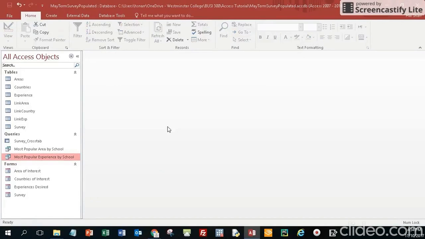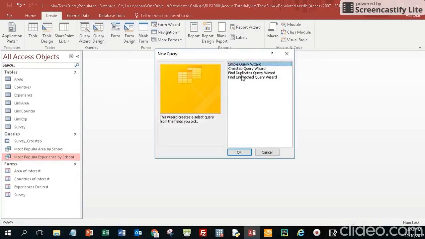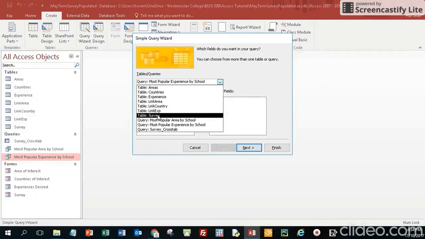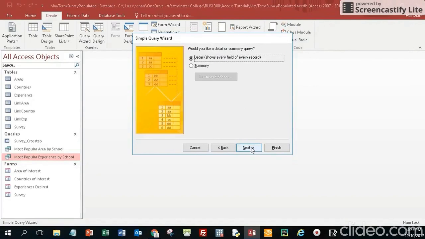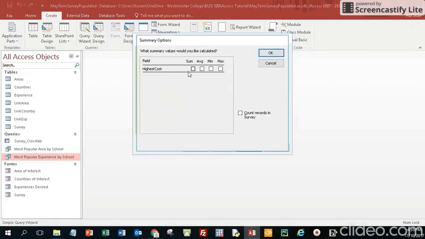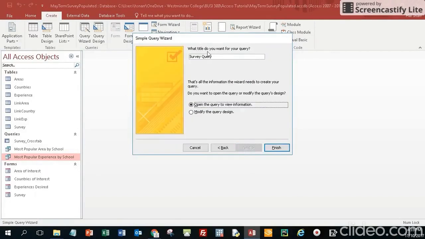Now, the next one is the highest cost students are willing to pay for a May term trip by school. And this is a simple query. So we're going to go to Query Wizard, simple query. The highest cost of a May term trip by student is in the main survey table. We click on highest cost. We go next. Oh, got to go back. We need major school. So we're going to do it by school. Next, then we click on summary. And we're going to average highest cost. Hit OK. Next.